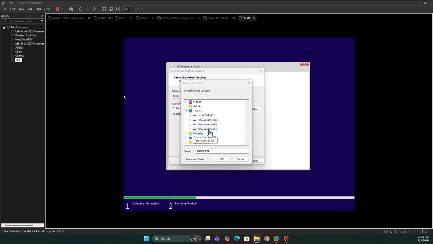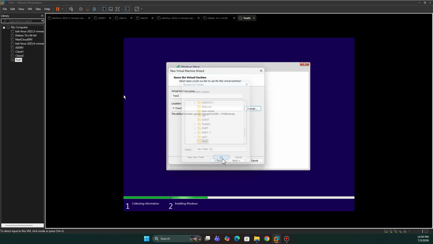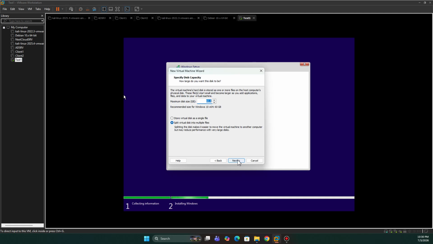So I'm going to click on F, and I'm going to click on make new folder. This is the new folder, and I'm going to change it to test2. Okay, this is the folder where our second machine's virtual files will be saved, test2. Okay, next, 60 GB or 80 GB. Again, if you have less resources, keep it 60. I have resources, so 80 GB.